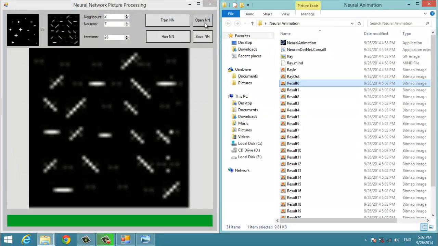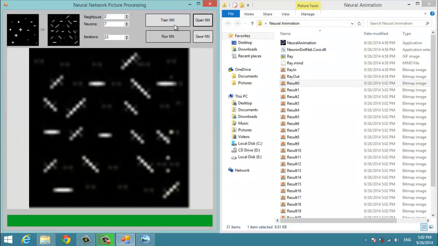Also, you can open neural network or save your neural network after training.